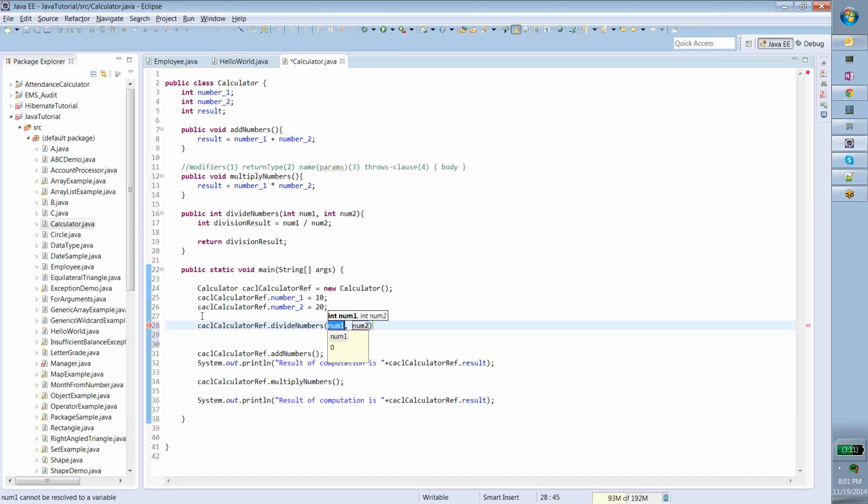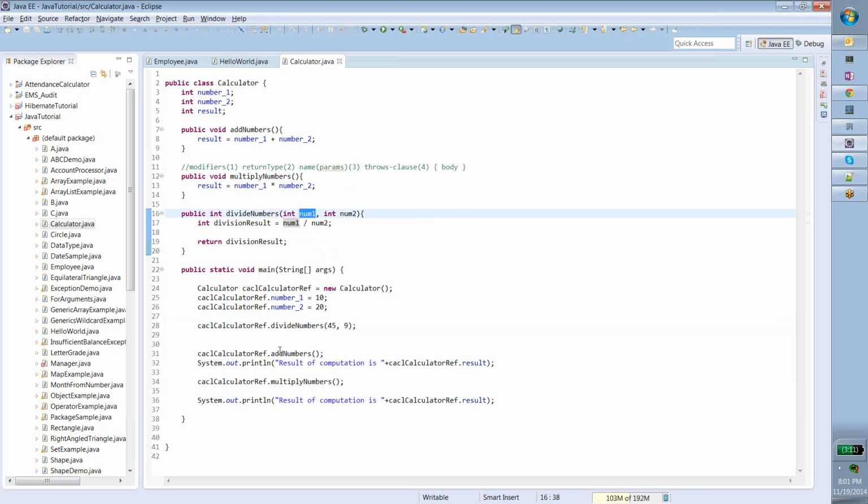Divide number. I want to divide, let's say, 45 by 9. So you see, I am passing the data directly to this method, 45, 9. This 45 gets assigned to the first variable, and we have a comma. Then the second data gets assigned to the second variable. This is known as parameters. So number 3 constitutes the name of the method and the parameters it is accepting.